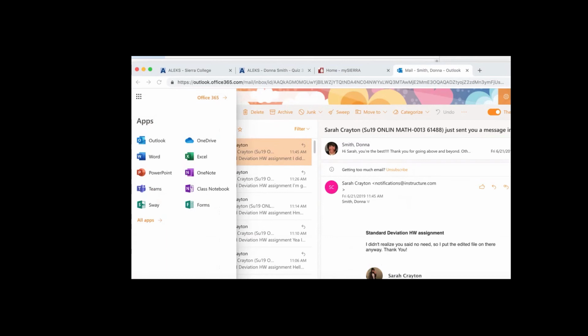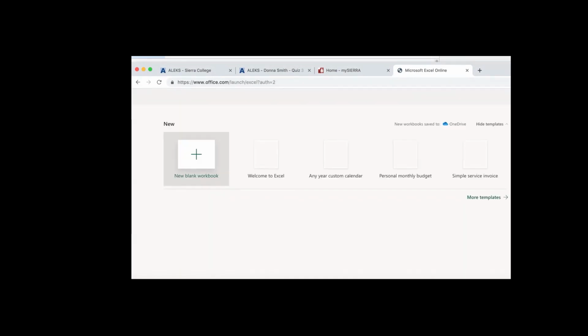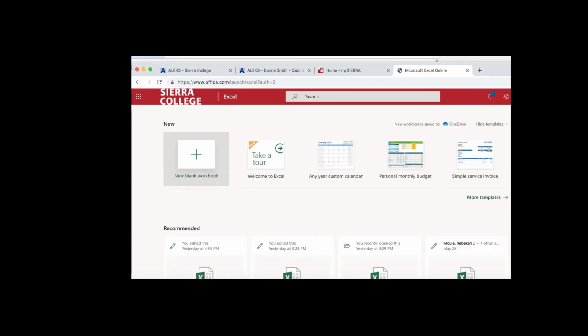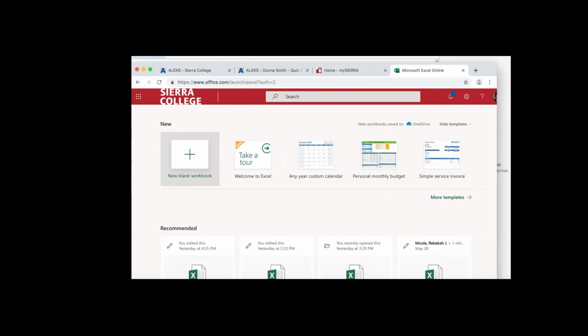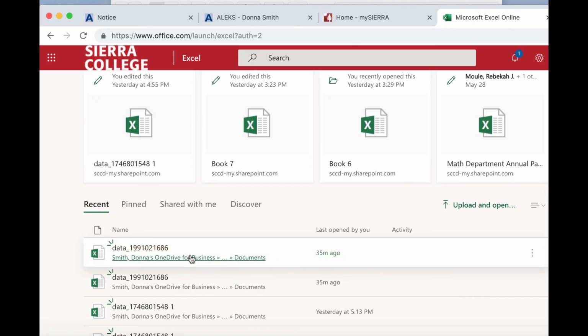So now the app launcher opens up. I'm going to select Excel. I can open up a new blank workbook, but I'm going to scroll down to Recent, Downloads.